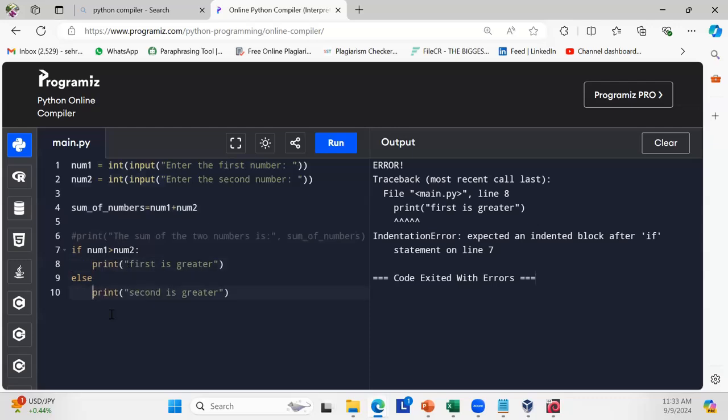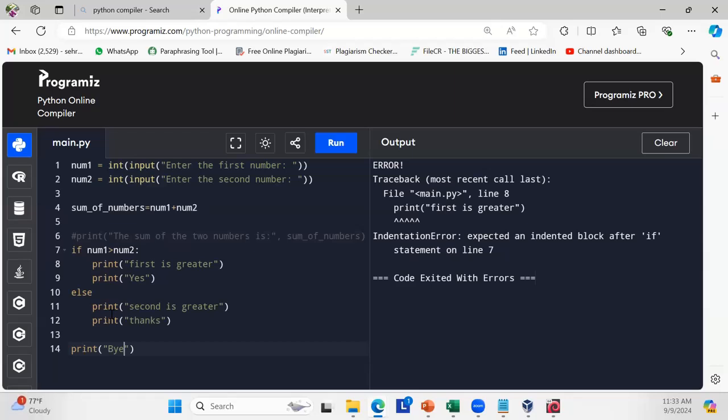But the point is, if it is a single statement, that's okay. What about multiple statements? Very simple point. If it is multiple, you have to give the indentation accordingly, like this. For example, in this program, see, the print on line 14 is on the same level, so it is not conditional. But lines 8, 9, 11 and 12 are conditional.